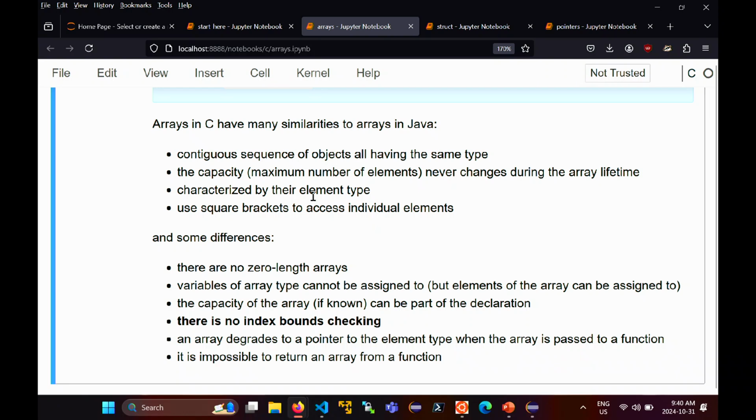Whenever you quote unquote resize an array, what ends up happening is you end up making a copy of the array. In both languages, the array type is characterized by its element type, right? So an array of int is characterized by the fact that the elements are ints. And of course, you use the square brackets to access the individual elements.